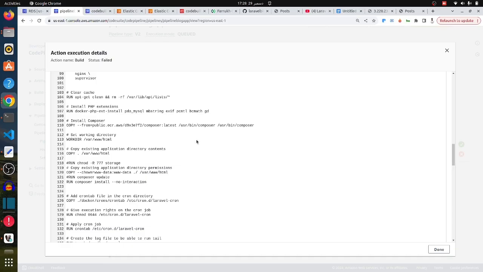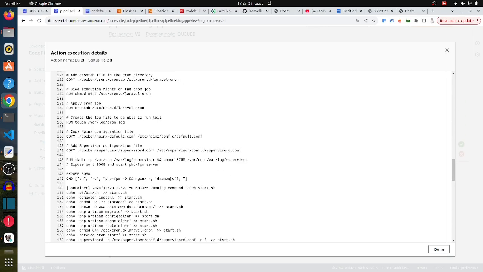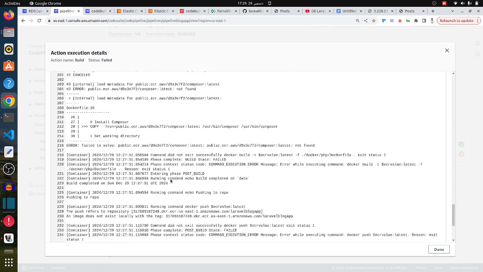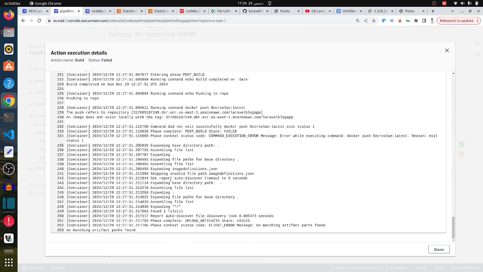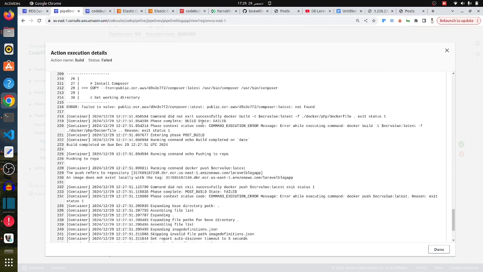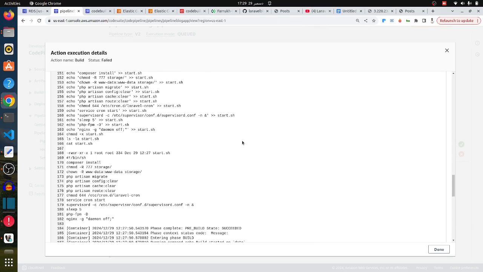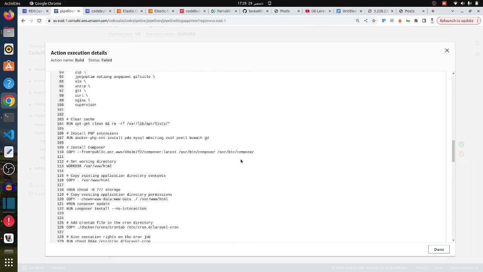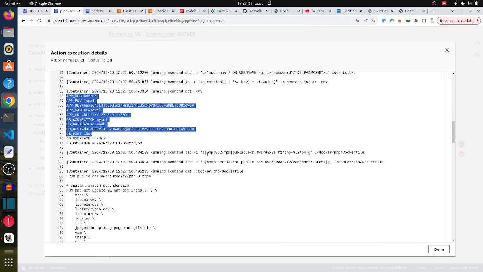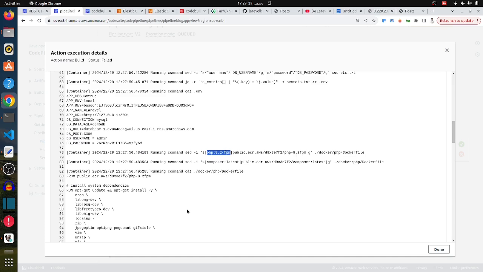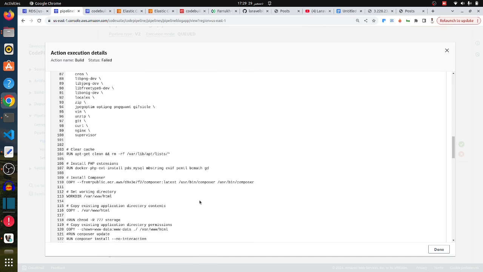And now it's trying to build the dockerfile to the image, and let's see from where it has failed. Okay, error while executing command docker push. The reason, I believe, is before that it has failed. Command did not exit successfully. That is also understandable. So basically these two repositories are not here, and it's trying to use these images, so definitely it is not going to work.